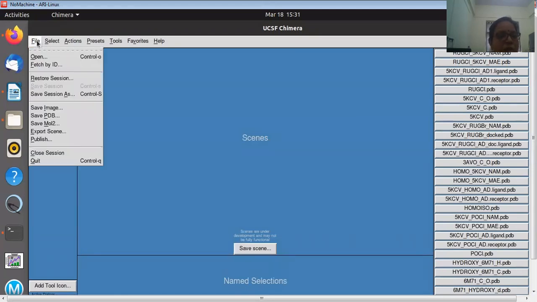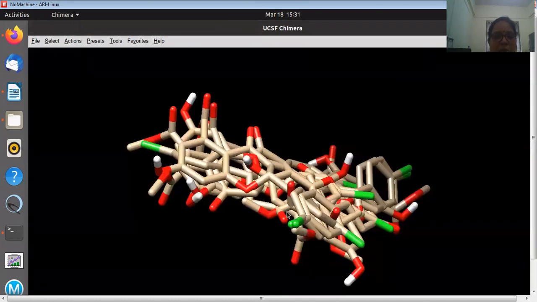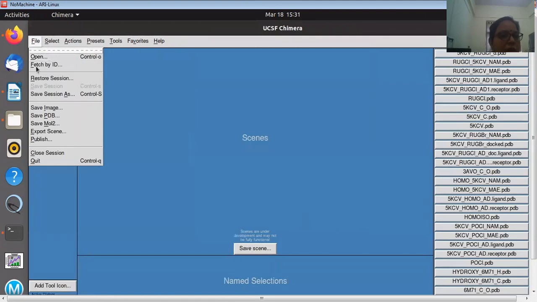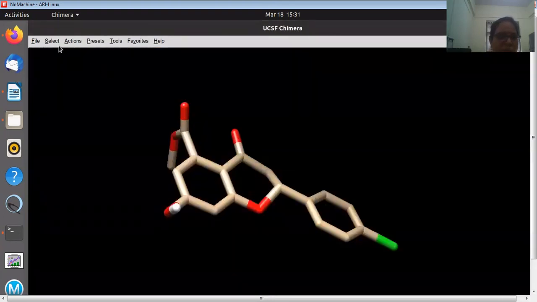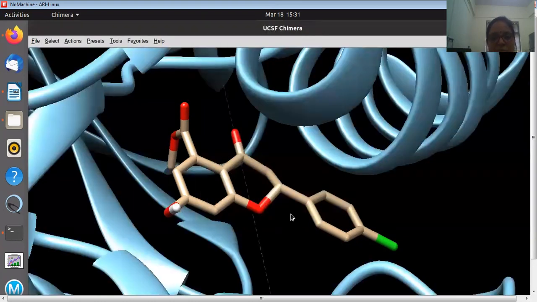Okay, so here open this file, open. Okay, go to this one. First open your ligand, which is docked, this one, underscore d dot pdb. Open it. Okay. Oh, sorry, I have opened the wrong one. Close session. File, open. Okay. Now this is RUGC. Okay. See, only one ligand is there. After that, open the same file, 5KCV underscore C underscore O dot PDB. So it will go to the same pose where it was docked.